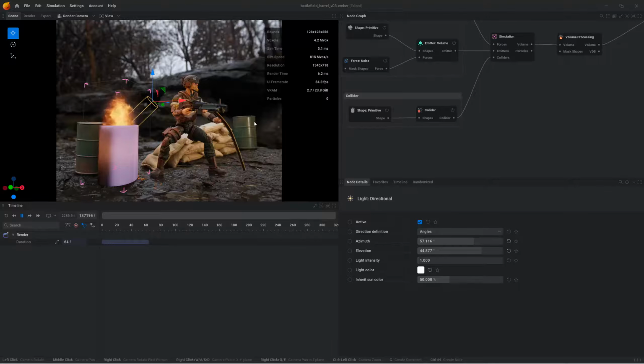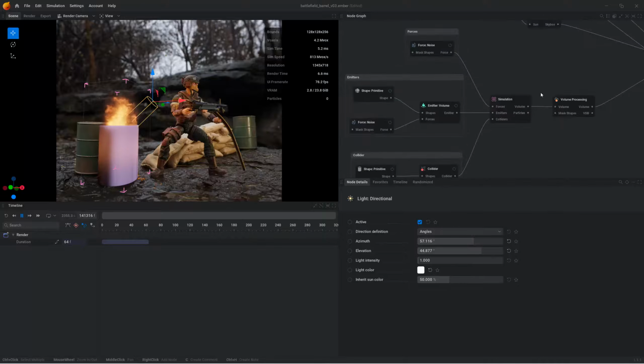Now this particular day, the sky was overcast. So notice how we have very diffuse shadowing. Especially you can notice on the ground. But still we have a relatively warm lighting overall. So let's have the light inherit most of the sun color.